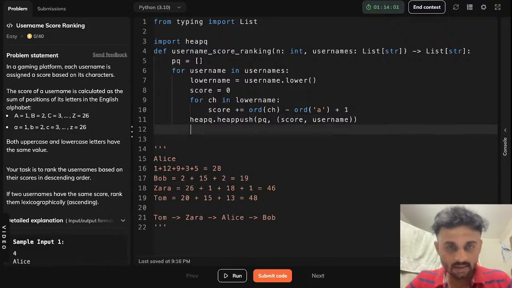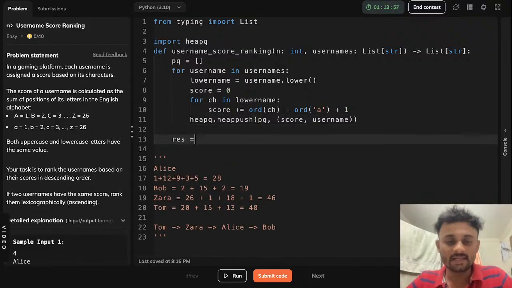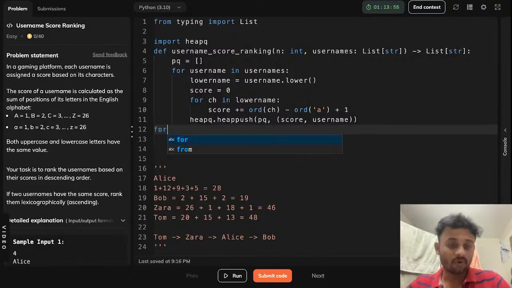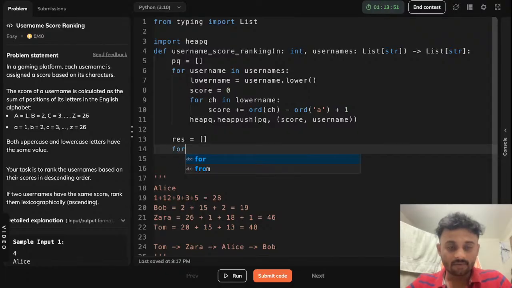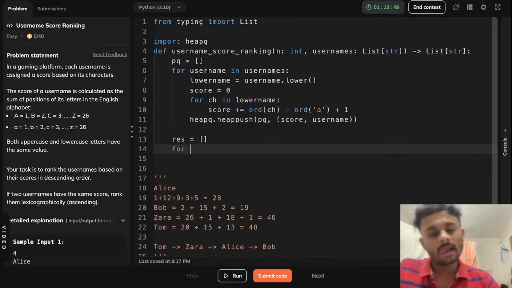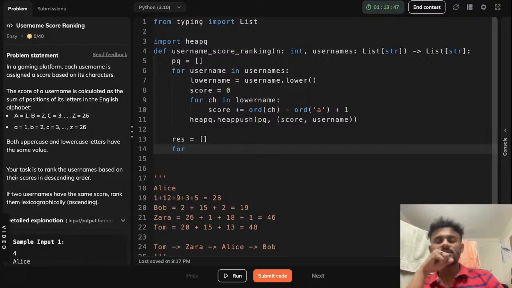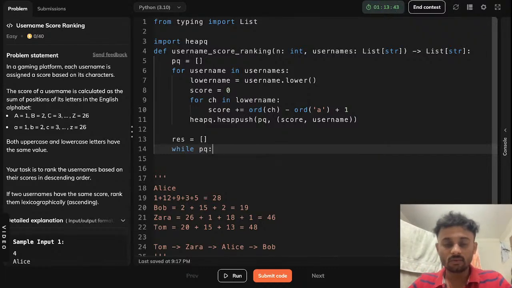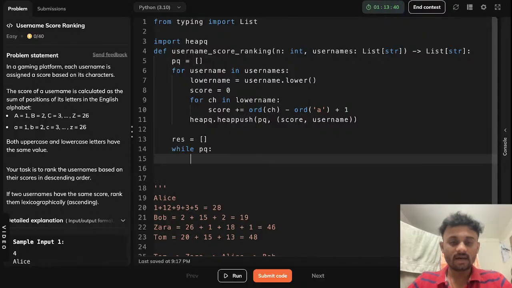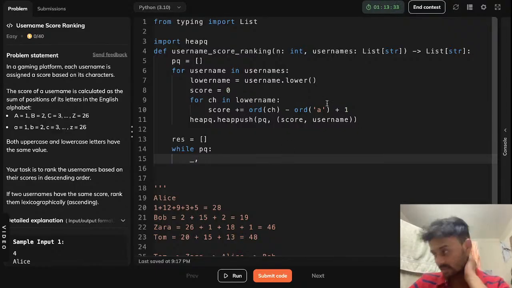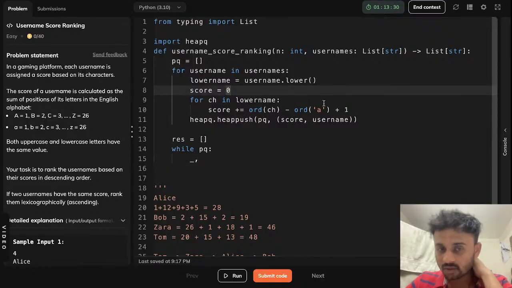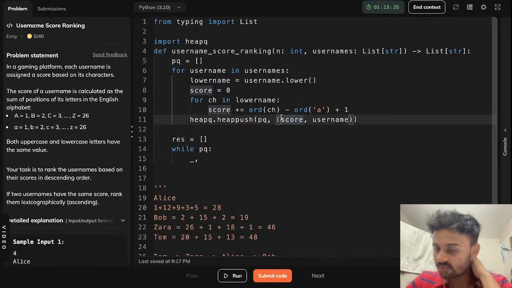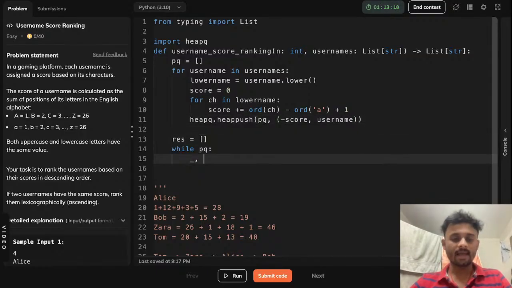Okay. And at the end, we'll try to extract our result, which is a list of strings. So for each element inside the priority queue, or we can say while PQ, we'll try to destructure it. The score we are not going to use, since we want it in decreasing order. So what we have to do is negate the score, so that the top score will be the minimum.